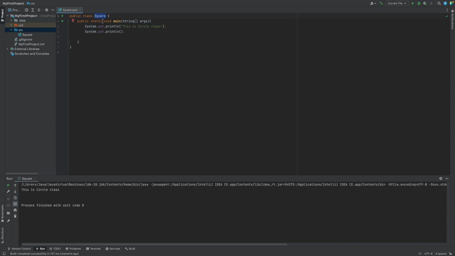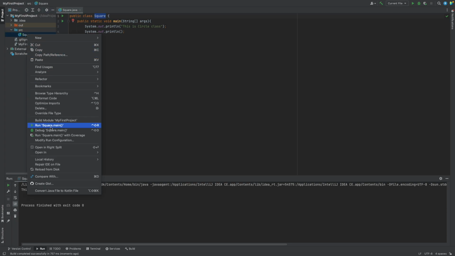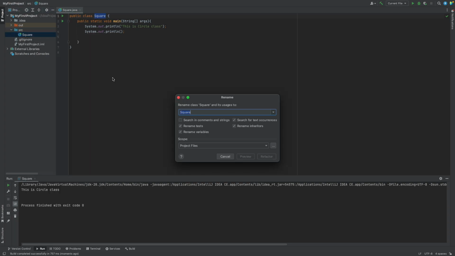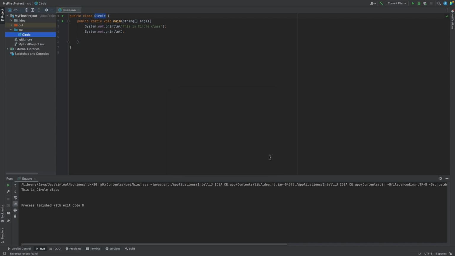And for example, if you want to rename your class, all you can do is go to refactor, go here, and then you can say circle, right? And then refactor. This will automatically change your class name as well to match, so that you don't get any errors. So yeah, we're not getting any errors anymore.